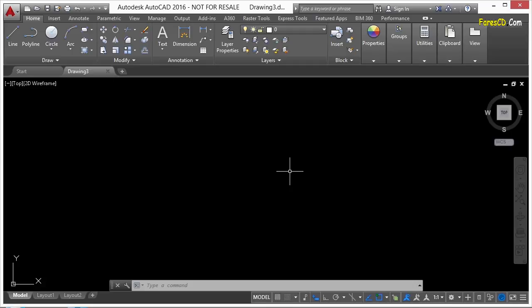AutoCAD comes with many different line types. You still might want to make your own though. If you do this, keep a few things in mind. One is that when you make a custom line type and you don't send the base file with it, the .lin file, other people may have difficulty controlling that line that you've created. So just keep that in mind.